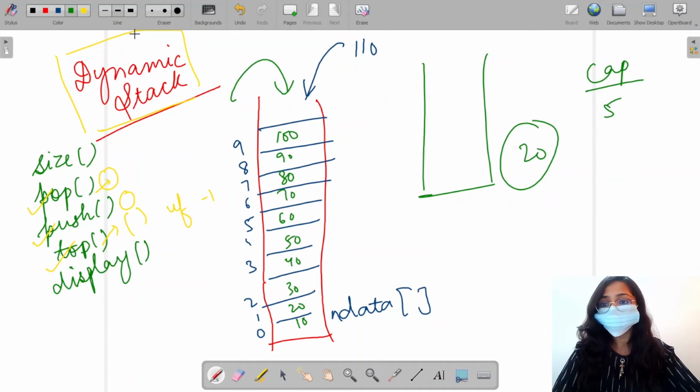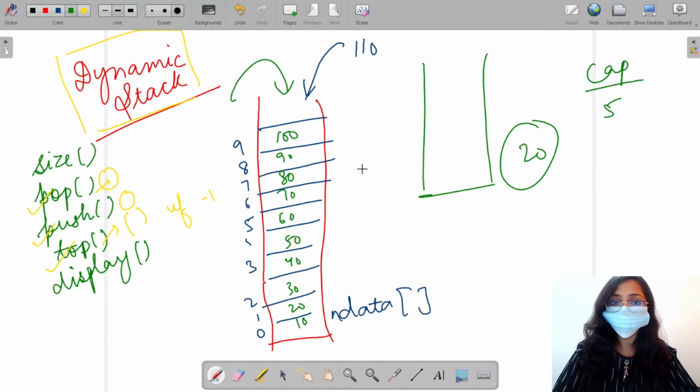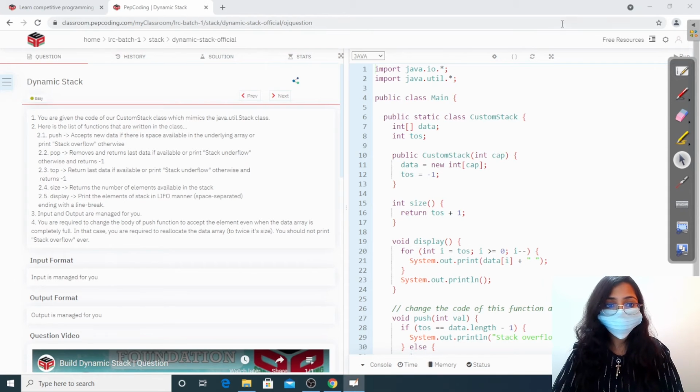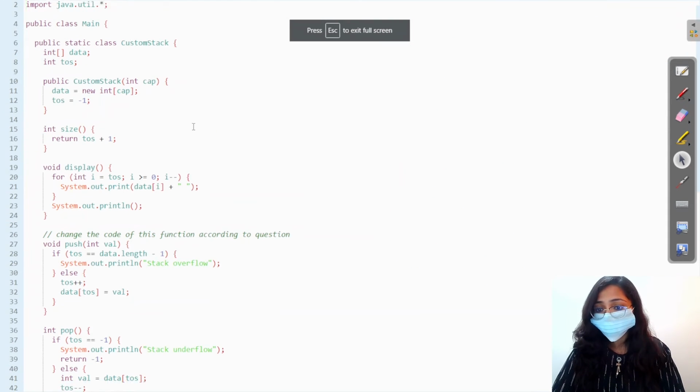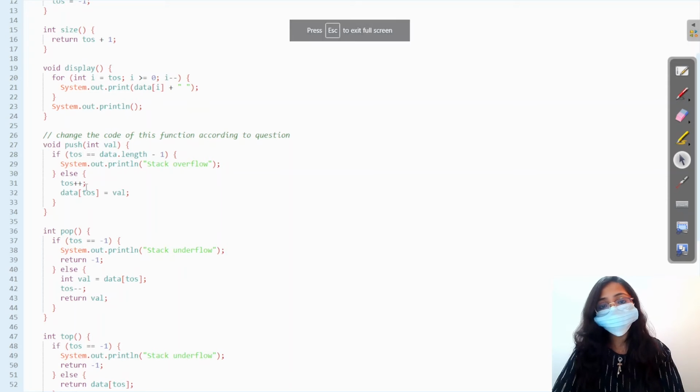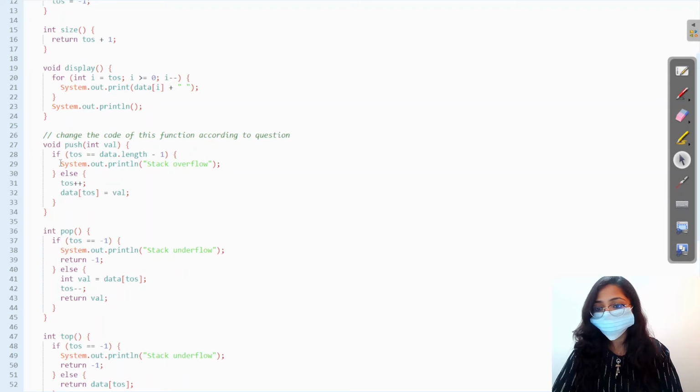So what we are going to do is that if we reach a condition where we cannot put any more elements in the array, instead of printing overflow, we'll create another array of double length, and onto that we'll put all the elements of the original array and the new value as well. So let us try to do this using a program. We have been asked to make changes in the push function only. We will not touch the other functions. So we will not print overflow.